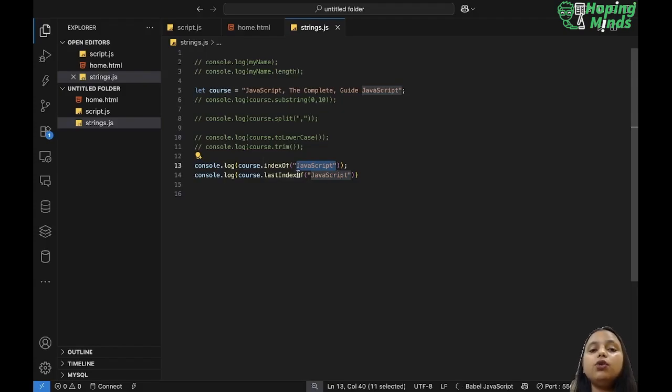And for lastIndexOf, you will get the element from the last. So in indexOf, it will start from left to right, and in lastIndexOf, it will be right to left. Okay. So this was your indexOf and lastIndexOf.